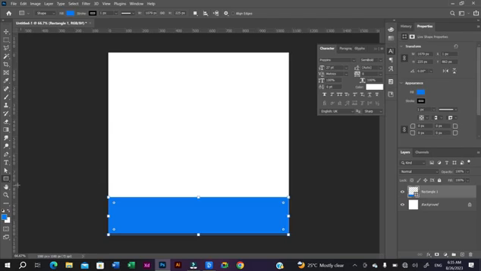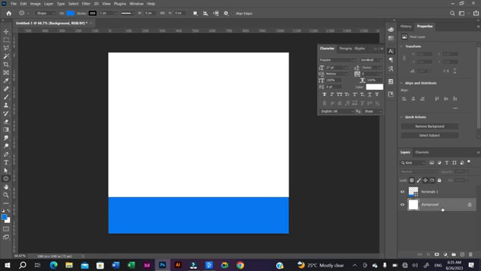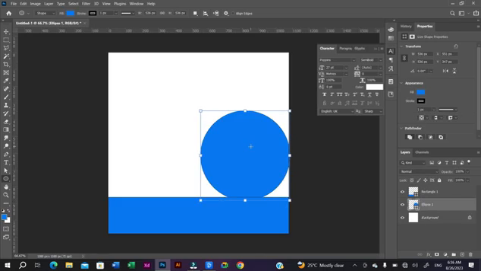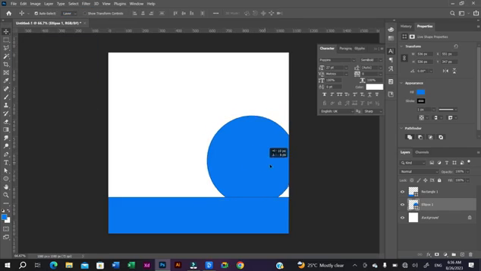Then after this, I go back to the shape tool again, right click on it, or you can just click and hold. Then I click on the ellipse tool. Then I'll come to the layers panel, I change this to the background, I select the background layer. Then I click and hold shift and drag the circle out. Click on our move tool to deselect the shape tool.